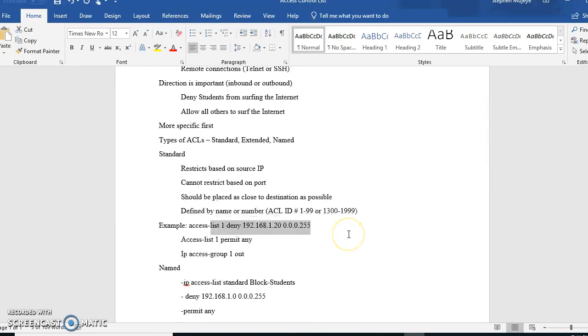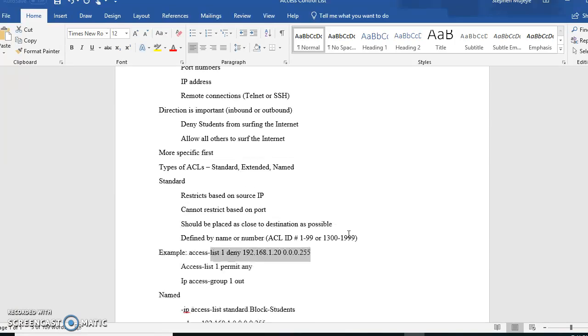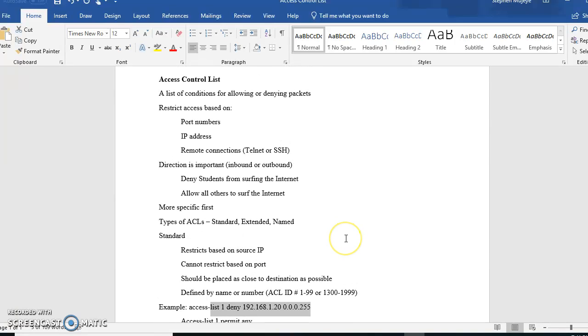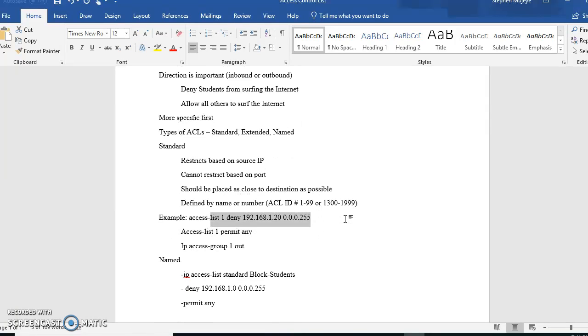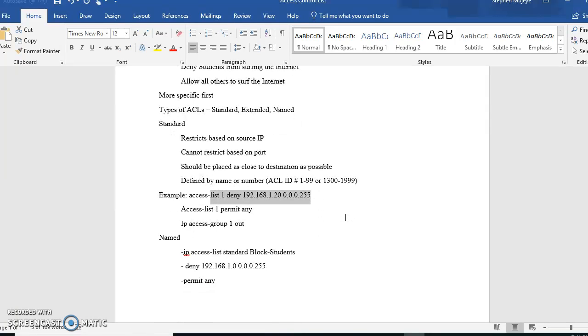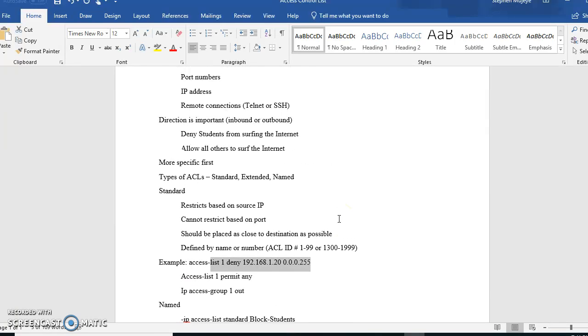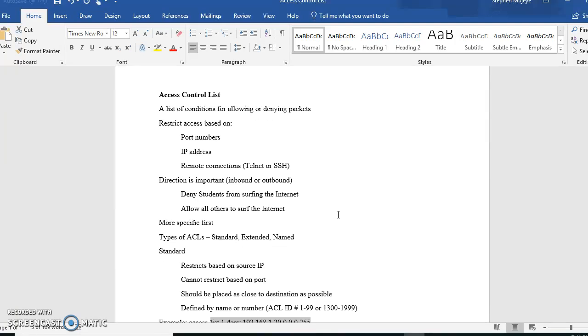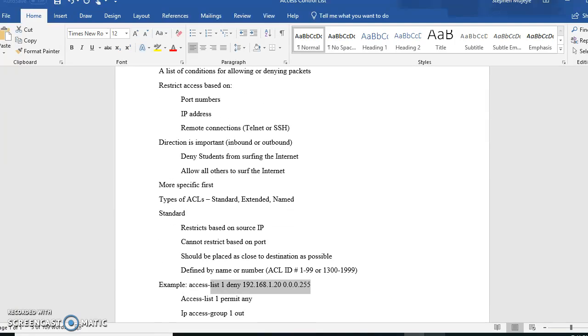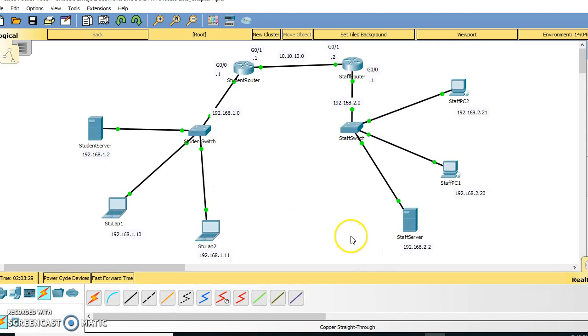All right, so that's access control lists. Real quick basics in terms of how that works. So what I'm going to do is stop this, and then there will be another second recording. In the second recording, I will get into Packet Tracer and actually see how this works in real time.